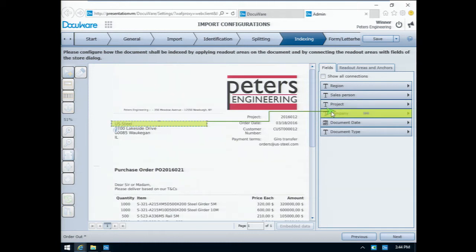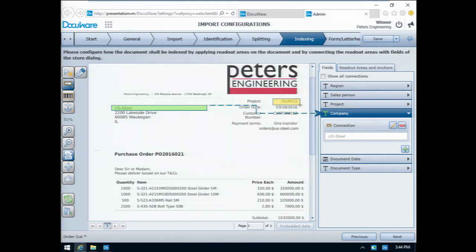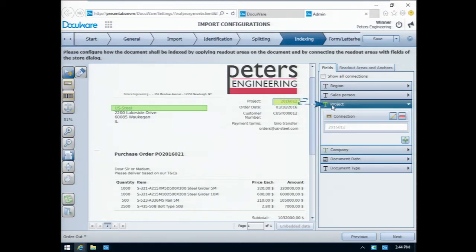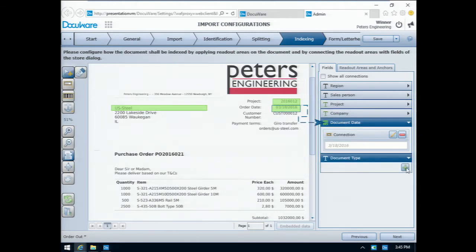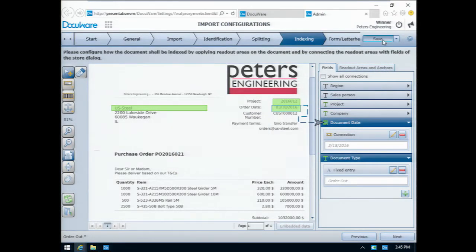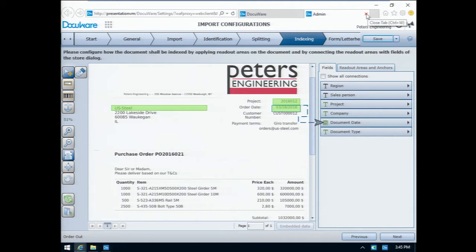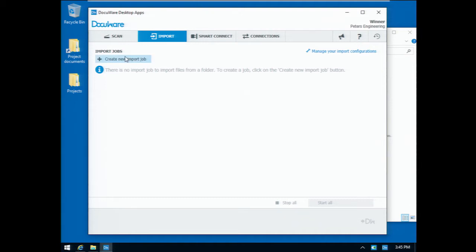So we need the name, the company name. We then need the project number and the order date. And at the end, the document type is entered, and it's also called "order out". Yeah, and at the end, this configuration is saved and stored into the system and can now be used in Docuware Import for importing all these documents.